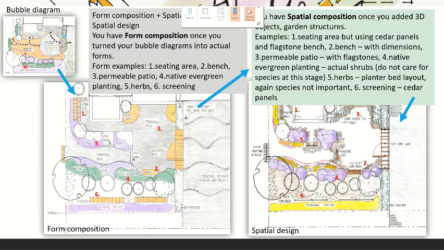A patio in this bubble diagram is just a gray glob, just a gray mess. In a form composition, it has definite edges, it has a shape, it is a rectangle, and you can see its proportions. And this is where you went from a bubble to a form composition. Now, oftentimes people get lost here. How do you get from form composition to spatial composition? This is the help right here.